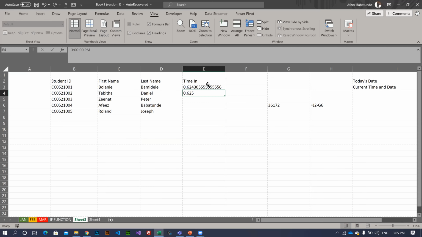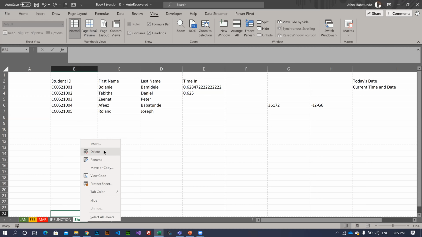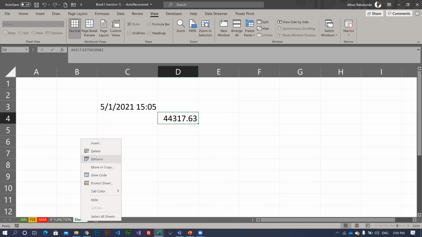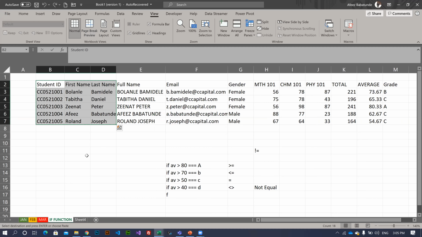So let's continue. I think I made a mistake here. Let me do it like this. What's happening now? Excel has scattered everything. Let me repeat the steps. It happens sometimes, I press one function that scatters everything. So let me do it again. This is what I did.